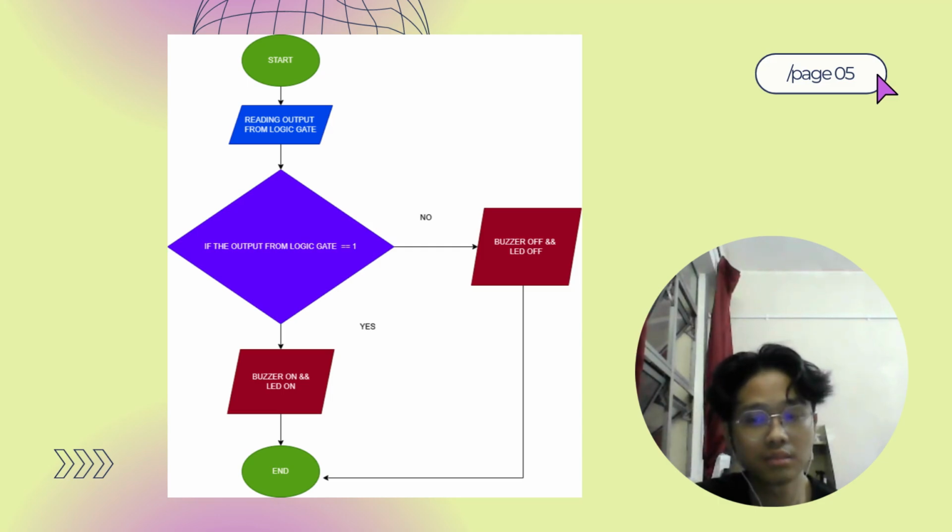Next, a decision is made to check whether the logic gate output is equal to 1. The decision block determines the system state. If the output from the logic gate is not equal to 1, meaning no high temperature condition is detected, the system turns the buzzer and LED off, indicating normal operation. The process then moves directly to the end state.